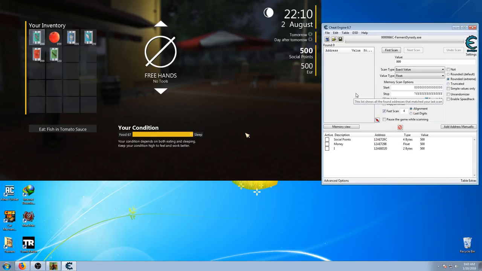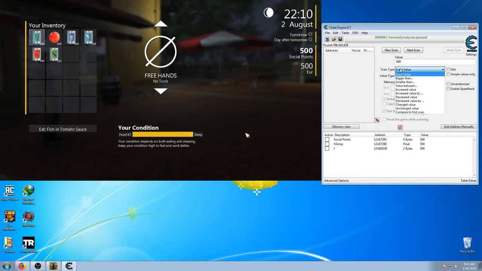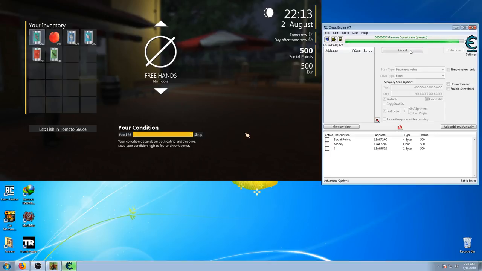Now, what you want to do basically is just pause the process. Make sure it's got float. And you want to change the exact value to unknown value. Then first scan. Wait for that to complete. Then change exact value to decreased value, and then unpause the game, and wait for the food to go from 67 to 66. There we go. Then pause the game again. Then decrease. Okay, then unpause the game and let it go from 66 to 55.